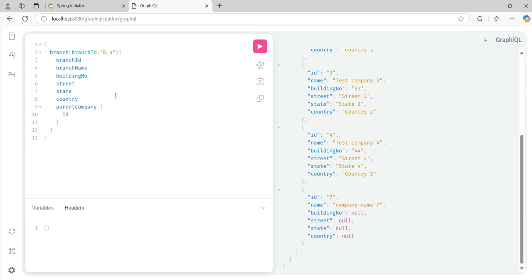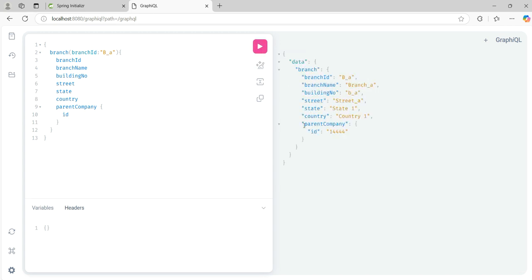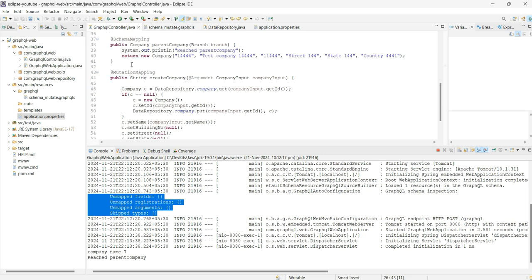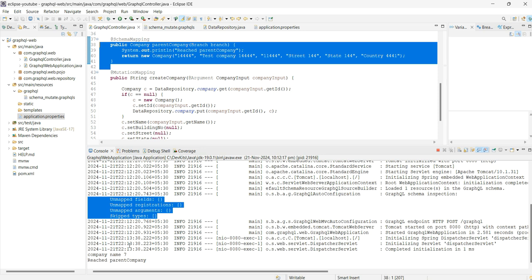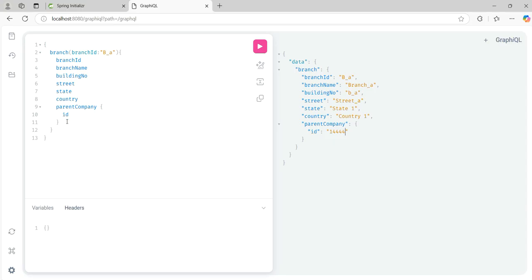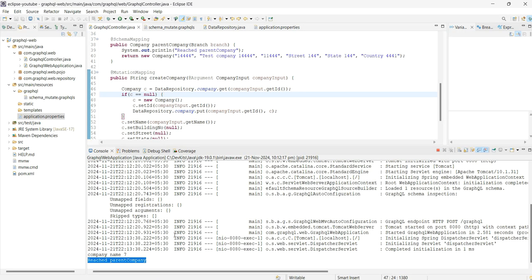Another query we have is branch. Let us run that. Here you can see the parent company ID 1444. This is returned from this function. We can see that it reached parent company. This got executed. Suppose we are not giving this, let's execute. That field will not come here. And in the code, we can see that the second request didn't get into this function at all.